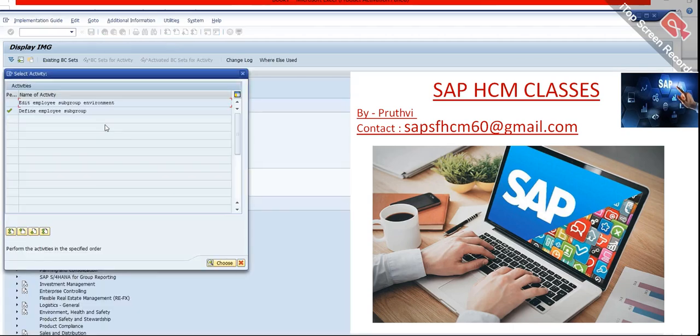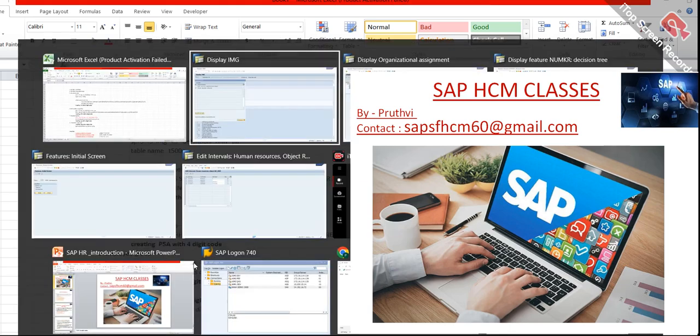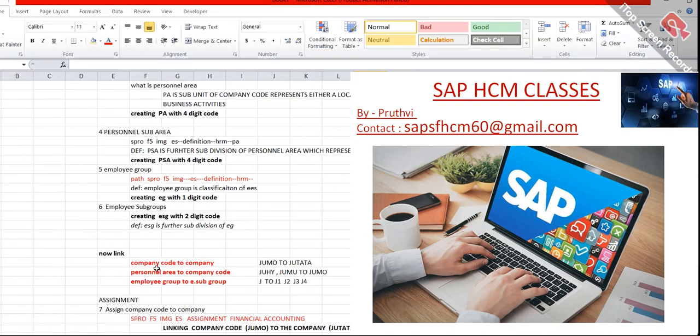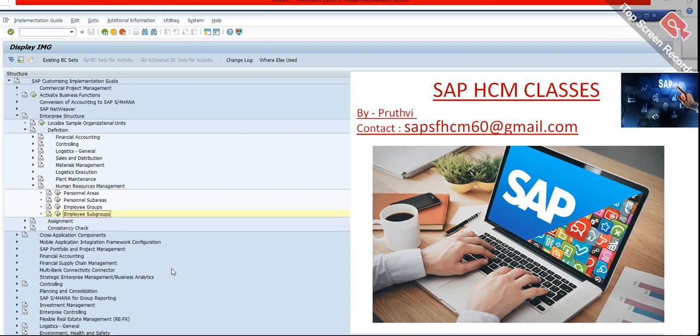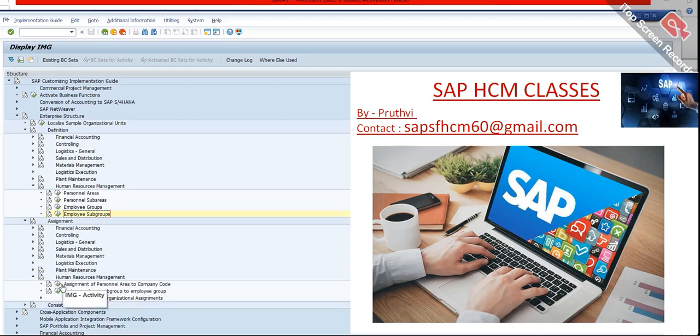Once it is done, now we have defined enterprises. Enterprises we have completed. Now we need to link. First, what will we link? First company code to company. That will be done by FIT. Now we need to link company code to company, what are the companies there. And then personal sub area to personal area. So where will I go? Assignment, human resources, assignment of personal area to company code.